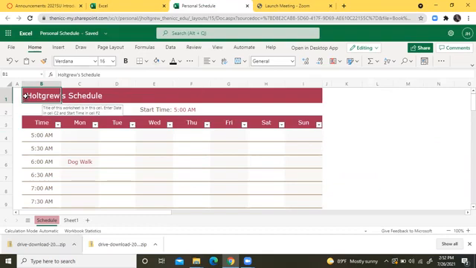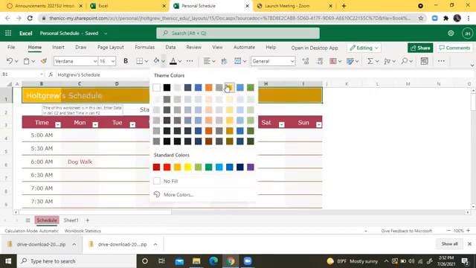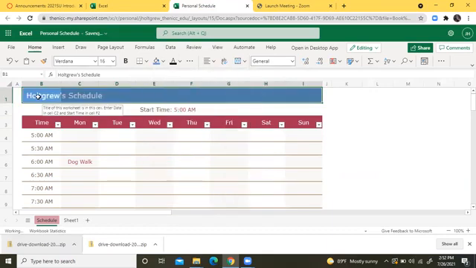Well, one of the things I wanted to show you is how to change the color. I'm going to highlight what I want to change. And then over here, this is the fill color. It looks like a paint can that's coming upside down. Click it, and then you can change whatever color that you want. I'm a blue jay, so I'm going to go blue.